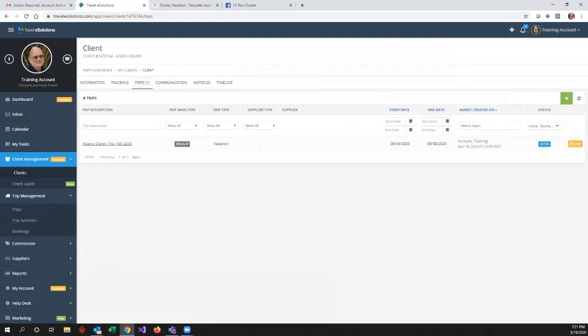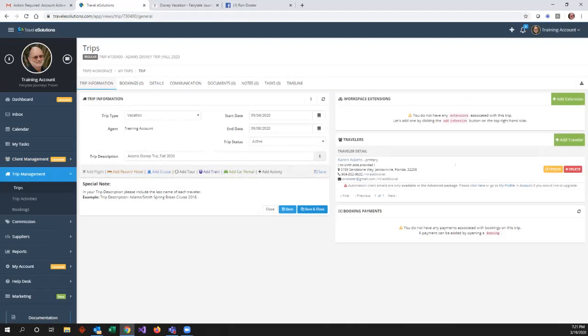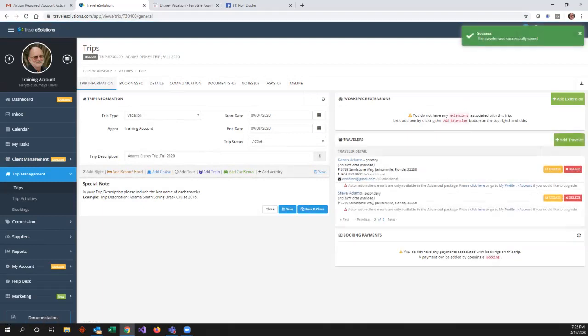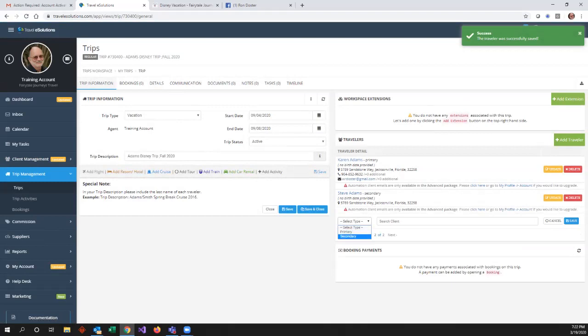So I'm going to go back to this trip. And now I'm going to add the other travelers. I could have added them right here, but I just wanted to show you how you could do it over there. So I'm going to add a secondary traveler. And here I'm going to add, Steve was first, I think. And pulls him up. And I'm going to add one more secondary traveler. And I'm going to put here, what was it, John.